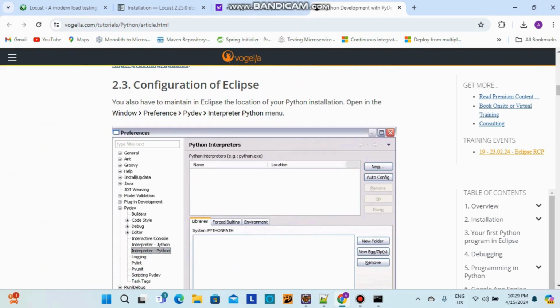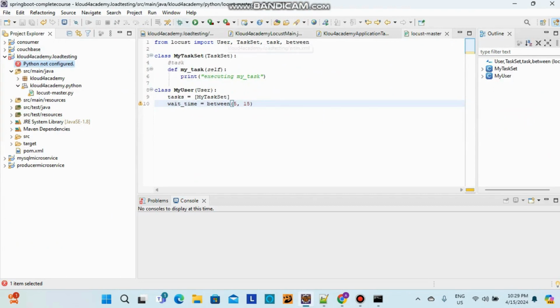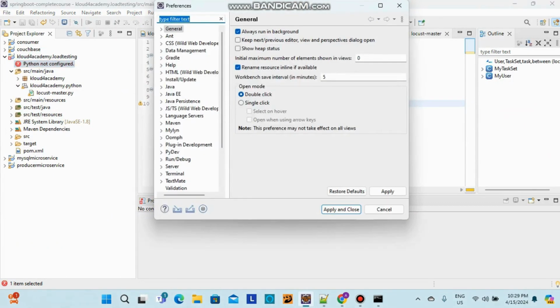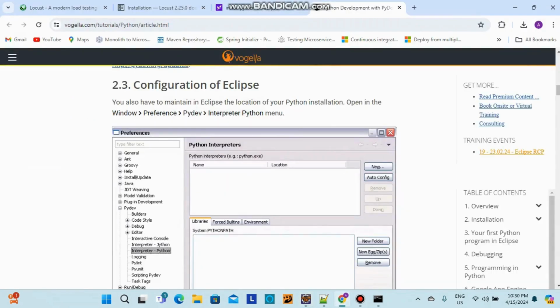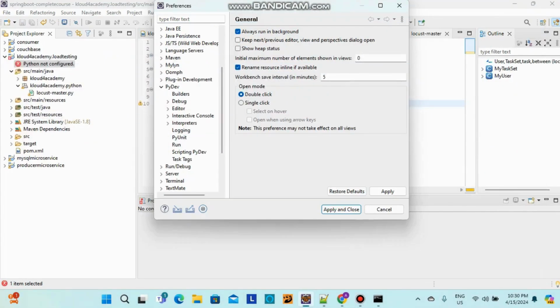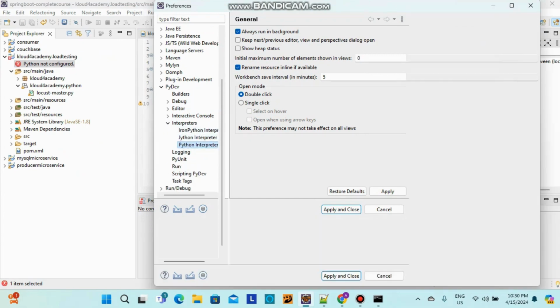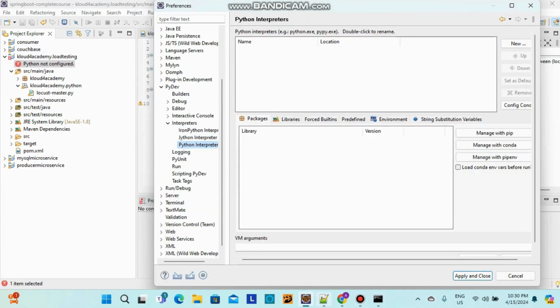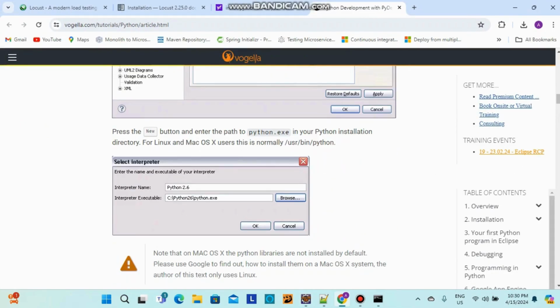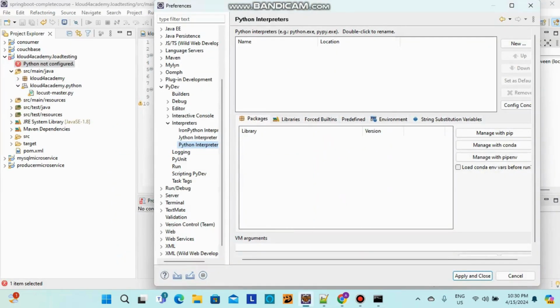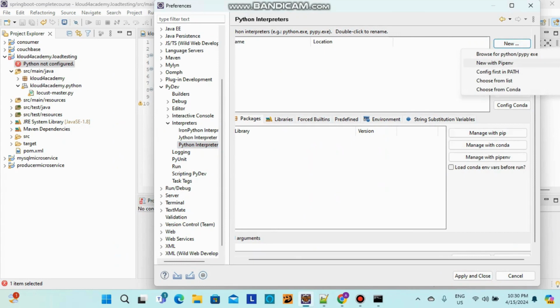What they are saying: Windows, Preferences, PyDev. Where is PyDev? PyDev is here. And then what they are saying: PyDev, Interpreter, Python Interpreter. We are going to Python Interpreter, and then we have to give the Python exe path, and configure that exe path in Eclipse. New, go here, new.